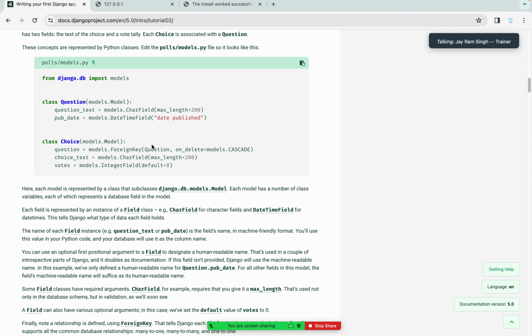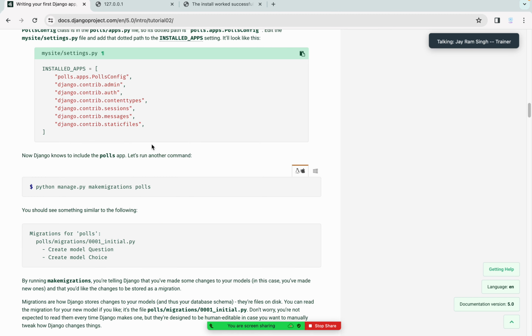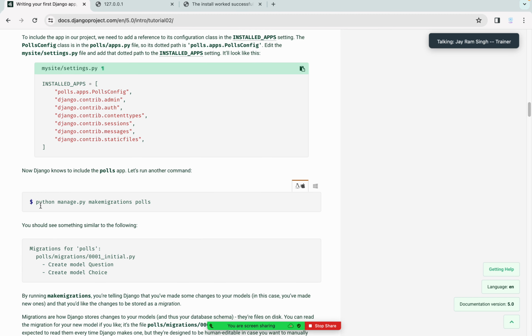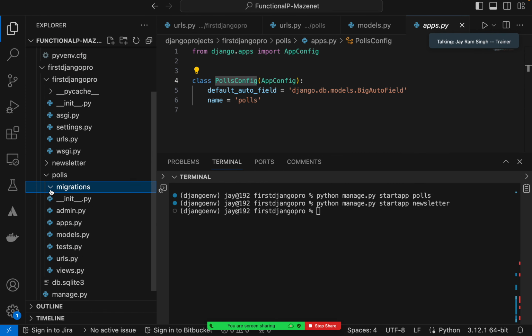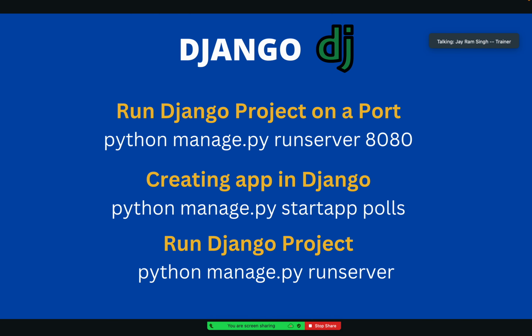Once you create here, you have to make sure you run migrations. So there are two steps. Once you define the fields and classes here, you have to run this command, makemigrations. And which application? Polls. So it will generate these files. It will generate these files, and where will they be generated? Under polls and then migrations, right?